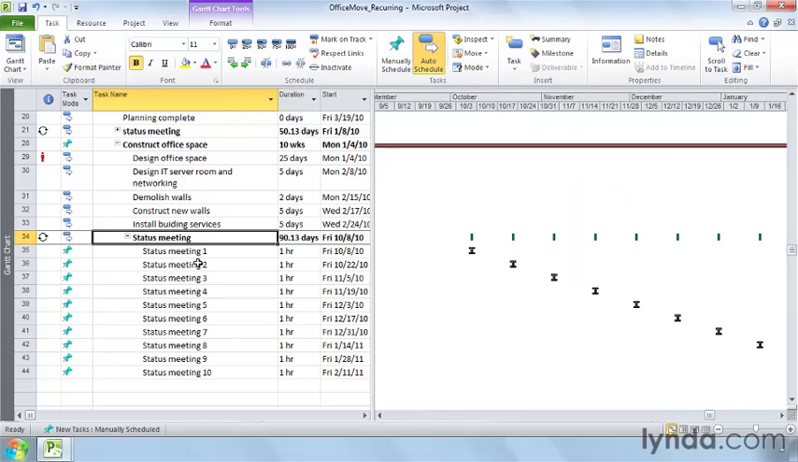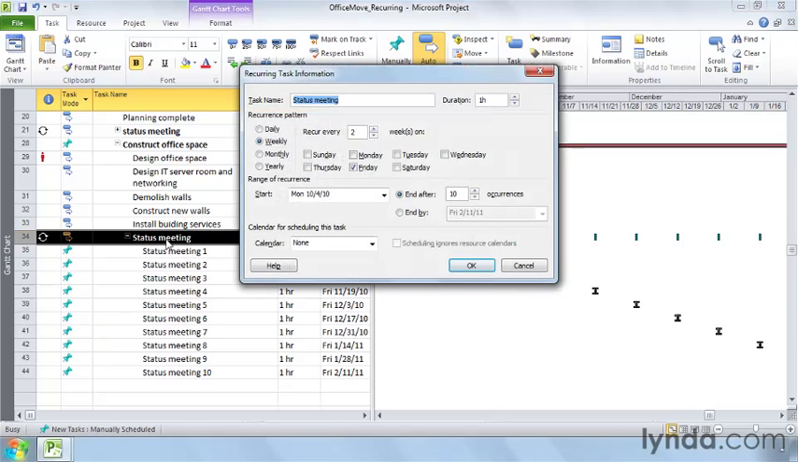The Indicator column has a circular icon with arrows to indicate the task is a recurring task. You can view the frequency and range for the task by hovering the pointer over the indicator. To open the Recurring Task Information dialog box, double-click the task summary name.